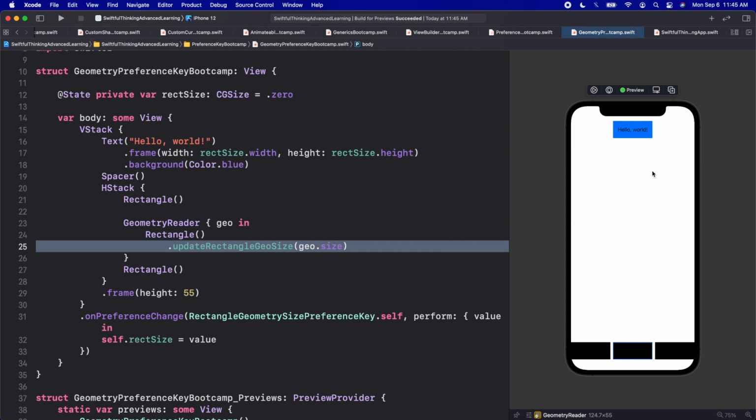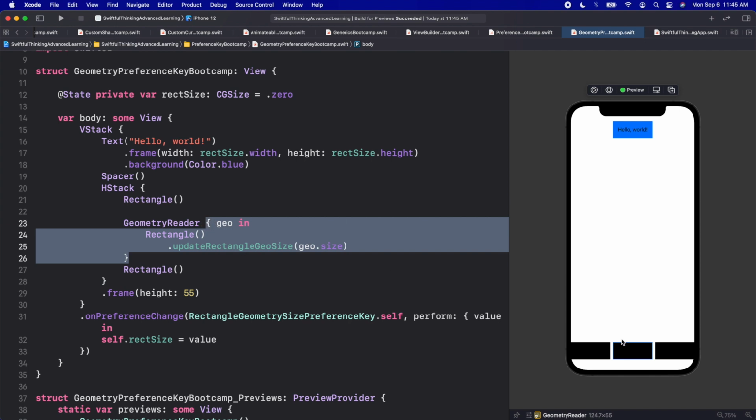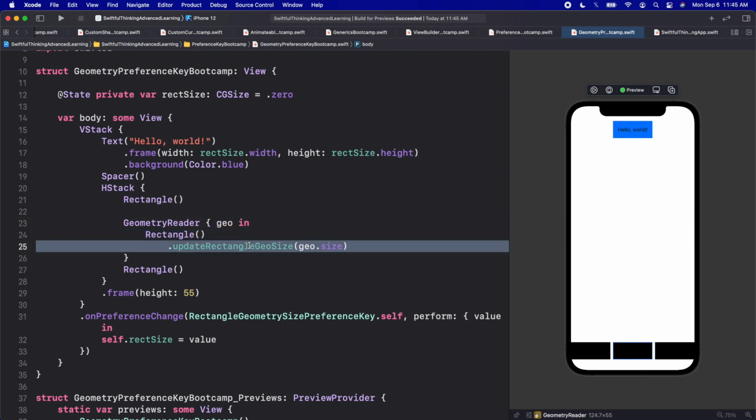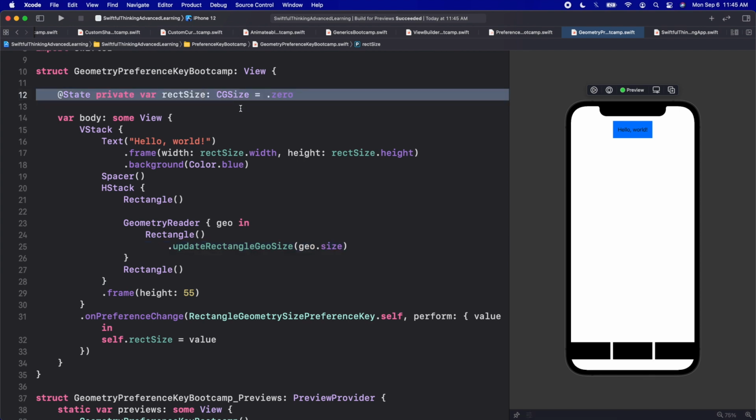Again, obviously, this rectangle is not the exact use case that you would have in your app, but there will be use cases in your apps where you have a size of a child and you want to pass that backwards up to the parent. And now you know how. We can add a geometry reader, and then we can pass that geometry size backwards up to the parent level.